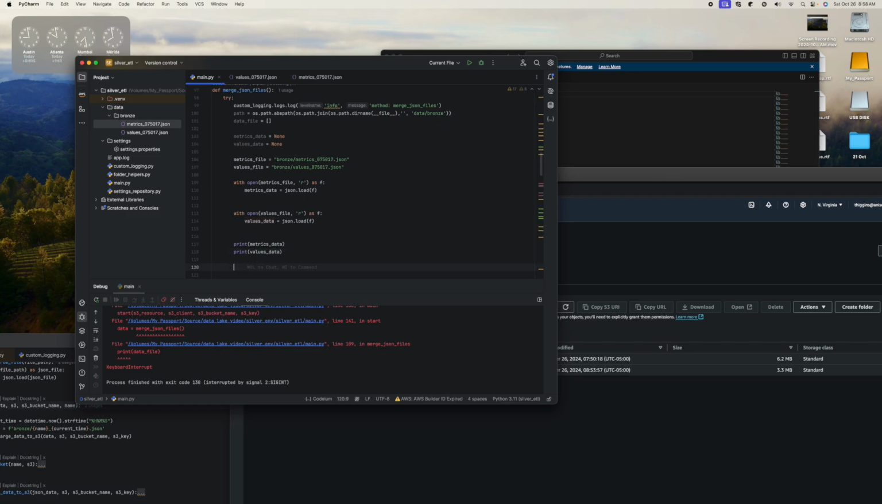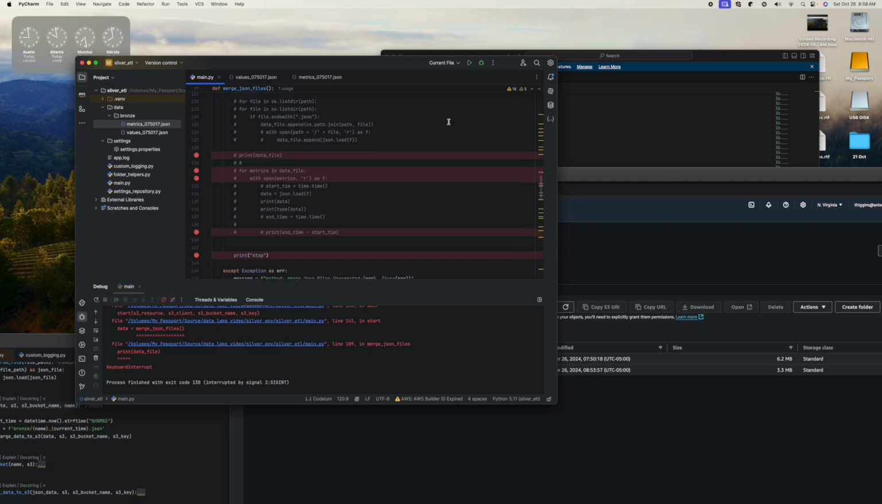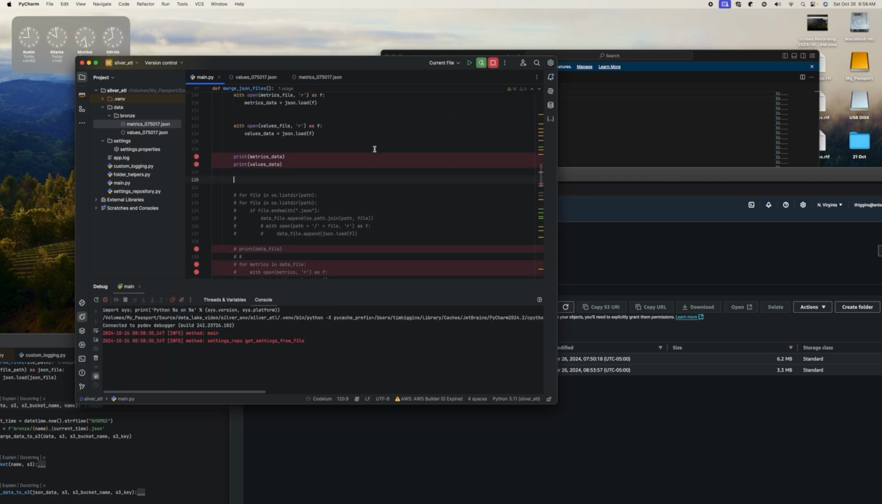Okay, cool. Because we just need two JSON files. That's all we really need. And then we're going to merge those with pandas. And that's kind of where we'll be done.